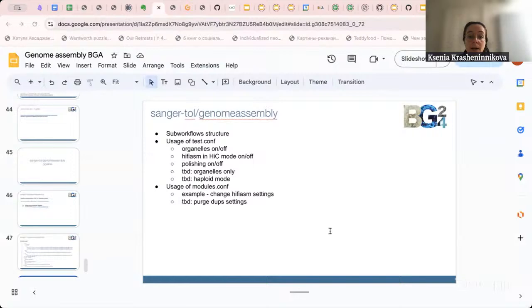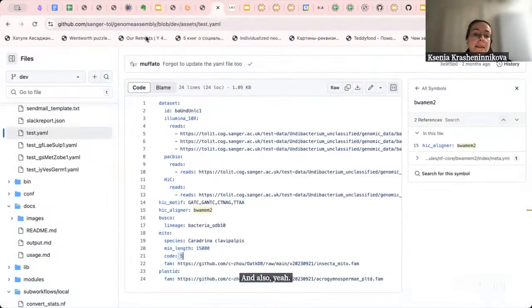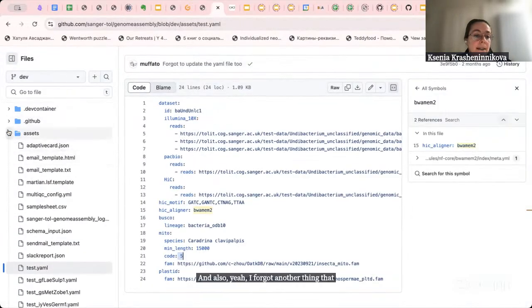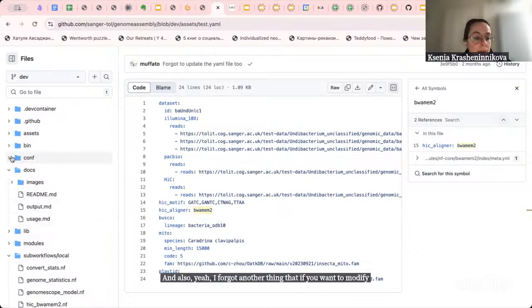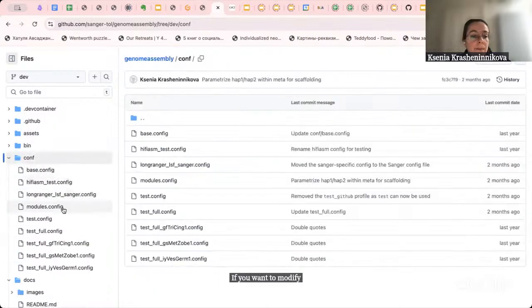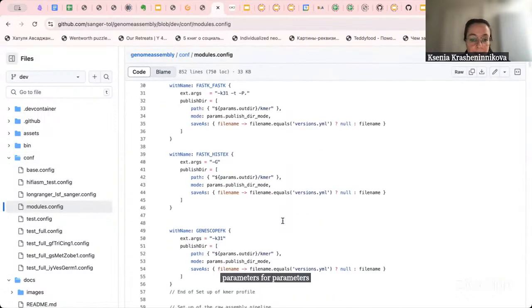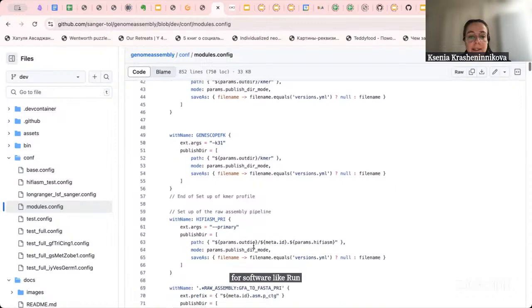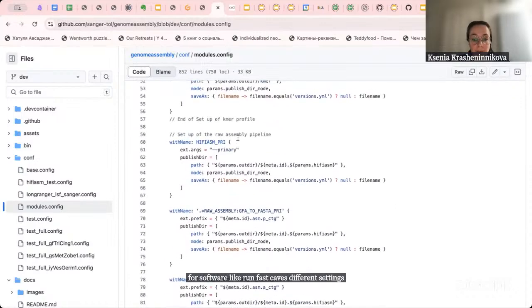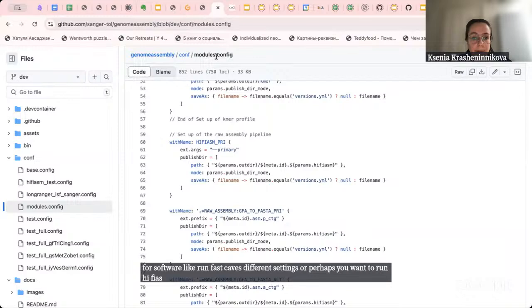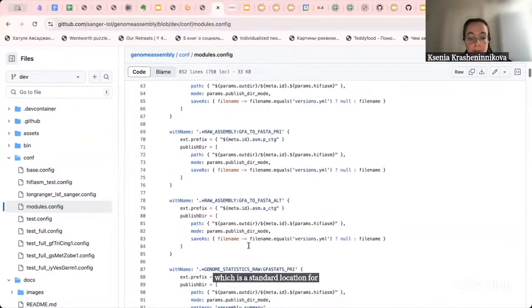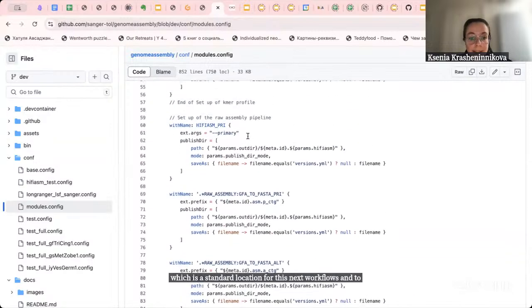Also, I forgot another thing: if you want to modify some parameters for software, like run FastK with different settings, or perhaps you want to run HiFiasm with different settings, for now you can go into the modules config, which is a standard location for these Nextflow workflows, and pass them like it's done here, like ext.args, and it will be picked up by the pipeline.